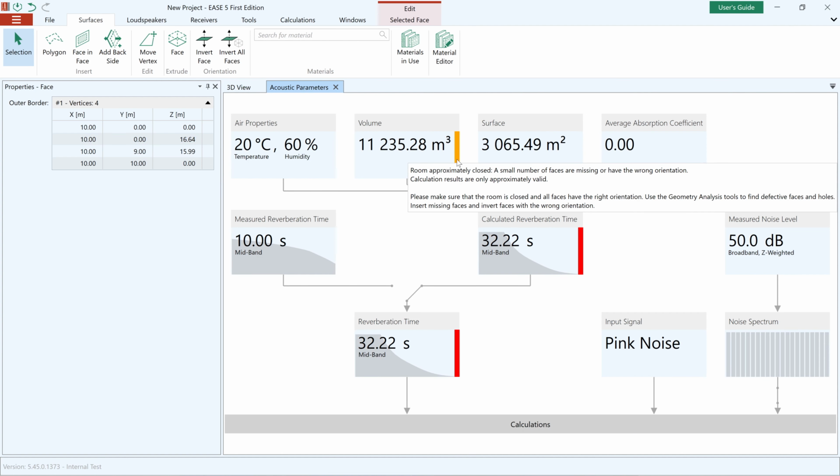If we hover over it, this tooltip appears and it reads, room approximately closed. A small number of faces are missing or have the wrong orientation. Calculation results are only approximately valid. Please make sure that the room is closed and all faces have the right orientation. Use the geometry analysis tools that we saw to find defective faces and holes. Insert missing faces and invert faces with the wrong orientation. Note that with this status, EASE will still let you run the calculations. Right now, this is just a warning.